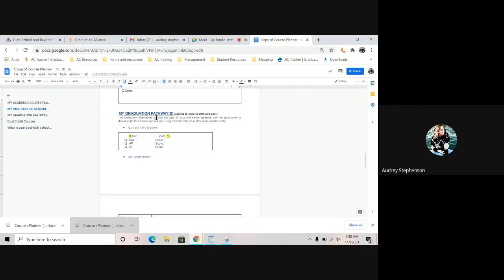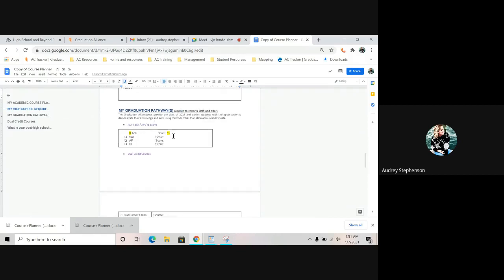It says the graduation alternatives provide the class of 2019 and earlier students with the opportunity to demonstrate their knowledge and skills using methods other than state accountability tests. So let's say, for example, you didn't take your state tests and instead you took your ACT. You're going to want to put an X next to ACT and write in your score. If you don't have your score available, you could try and find that through your school district, if you have a portal online with them still. And if you just can't find it, it's okay if you don't have your score written in there. It is on record. All right.